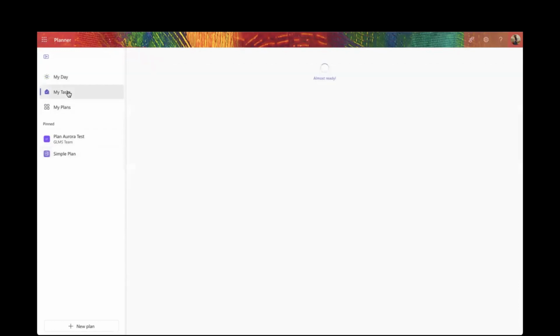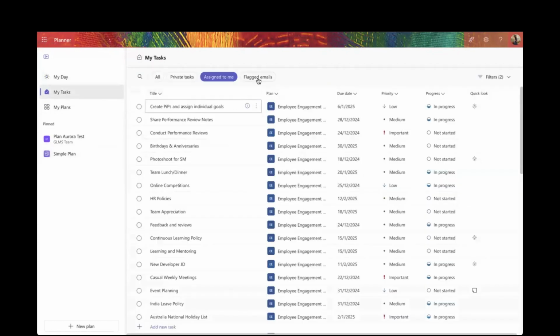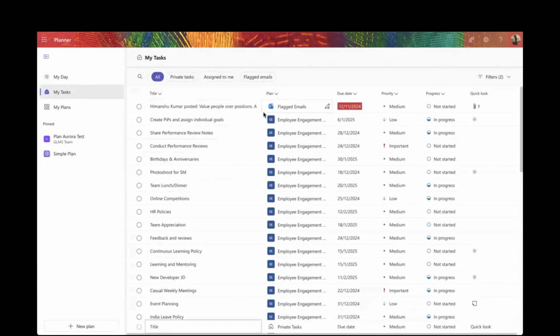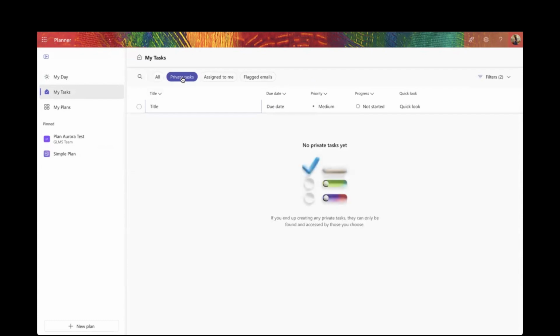Now let's go to my tasks. These are all your tasks, as we can see here. When you click on all tasks, you see all the tasks that are assigned to you. Under private, you will see only the private tasks, and only those people who you choose will be able to see these private tasks as well.